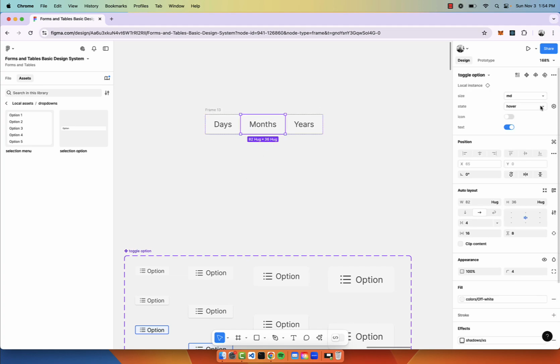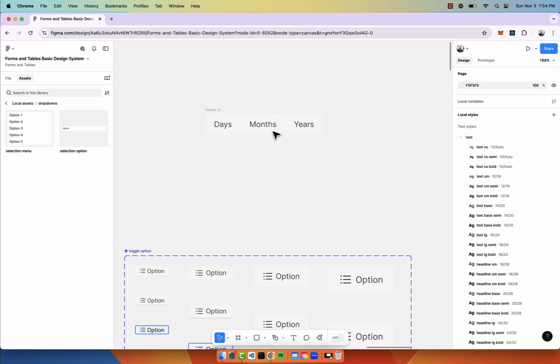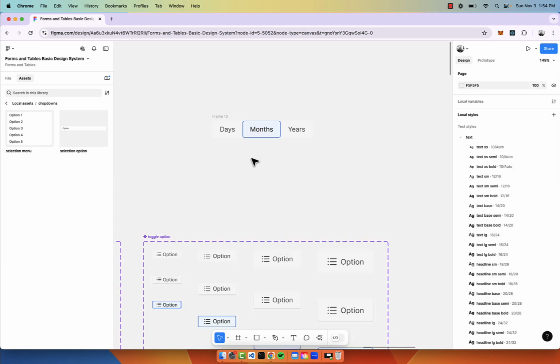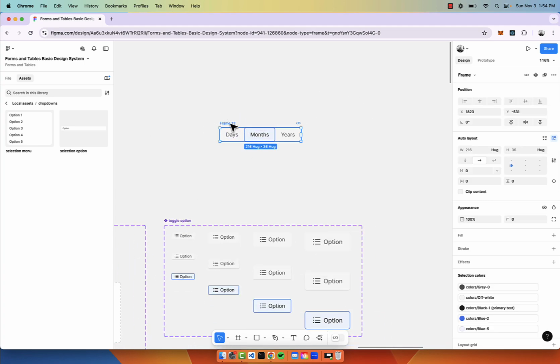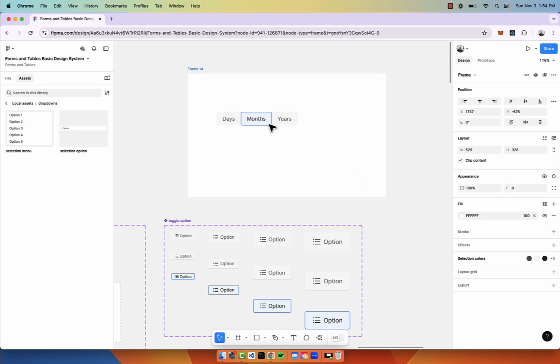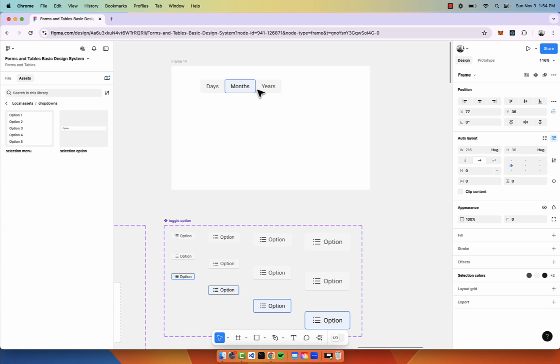So we can go here. And so these are all actually the hover state. Let's change those to unselected. And let's select this first one and make it selected. So that's what it would look like. Let's just throw this in a frame so it has the white background. Okay, so that's looking good.